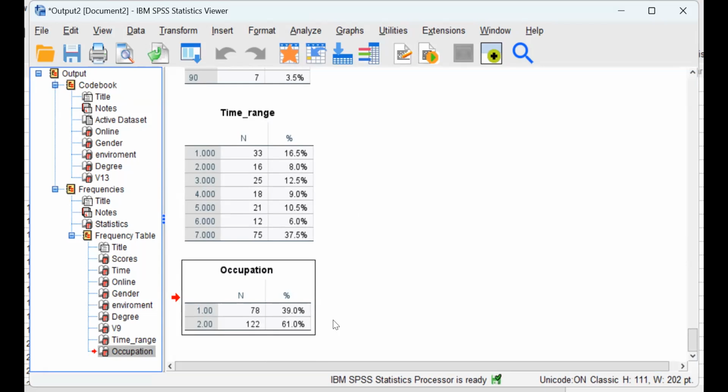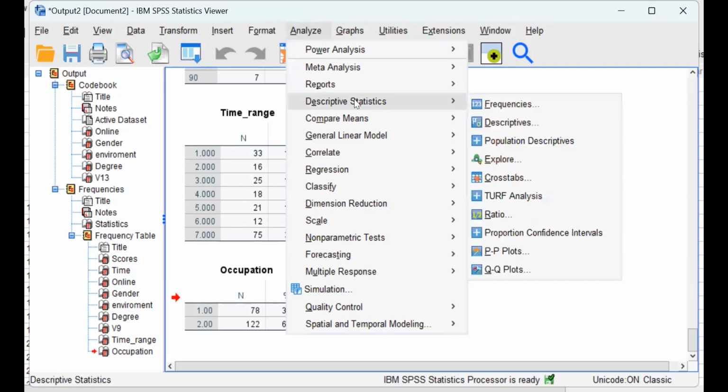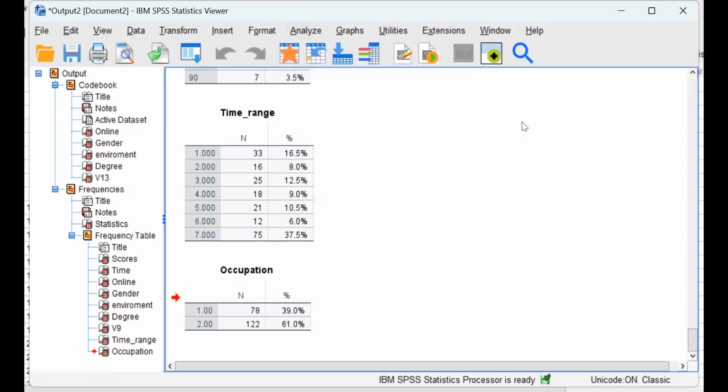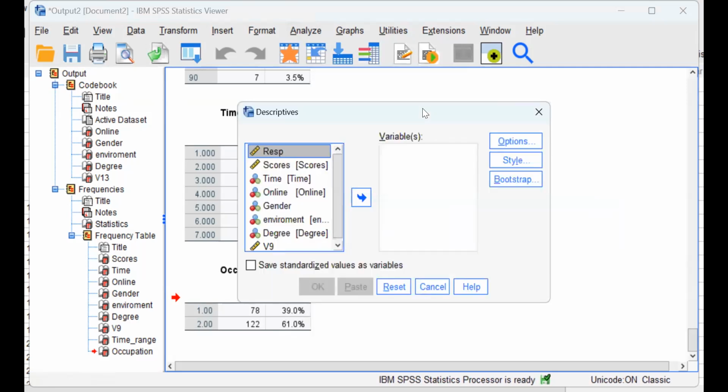Now let's go to analysis again. Analysis. I hope that's clear. Yes. Let's go to descriptives again. Beautiful. Now here, in descriptives, you can only get descriptives for numeric variables. You cannot get the mean for gender or the mean for online learning mode. You only do this for numerics. So let's select numerics. Let's select scores.